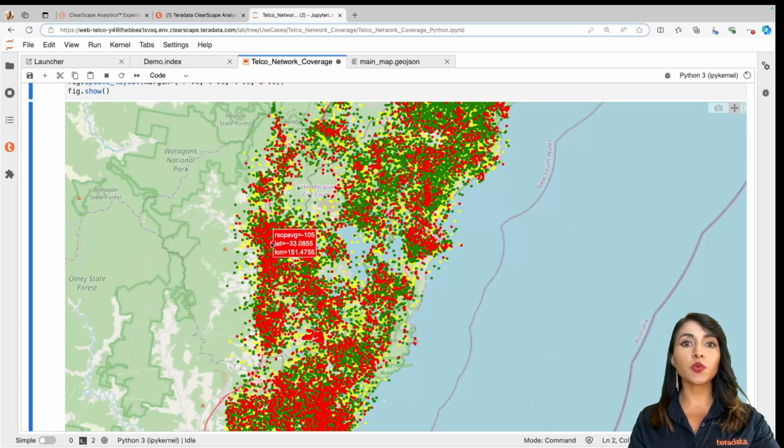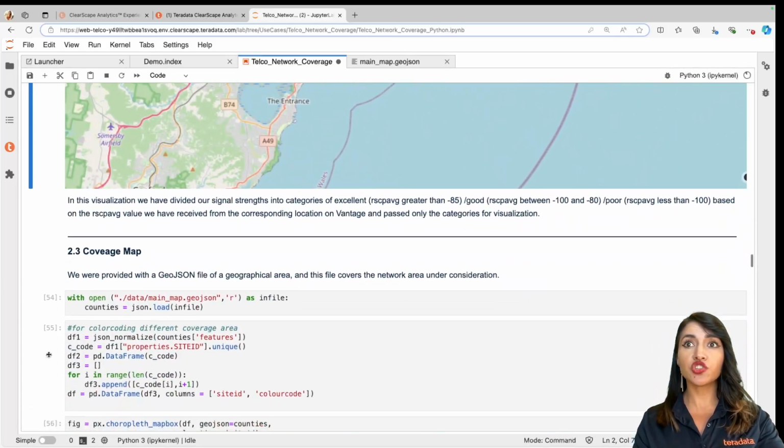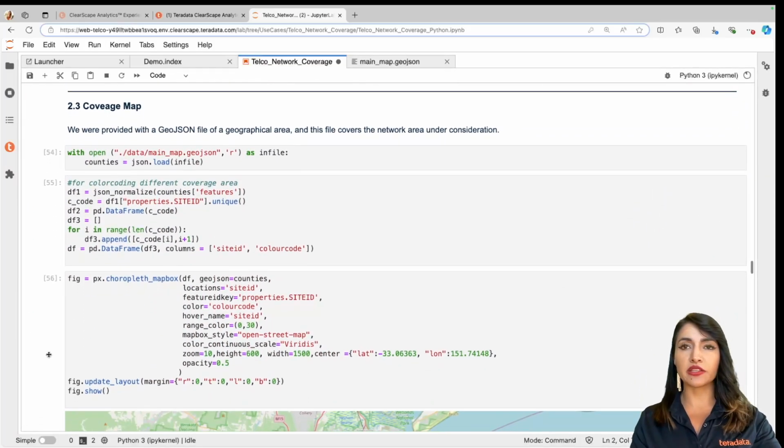Up to this point, we have learned how to work with geospatial data using TeradataML's geodata frame. We also analyzed and visualized points that represent cell tower locations on a map, and we assessed and visualized signal quality across a specific region. Next, we will learn how to work with GeoJSON files on Teradata Vantage.